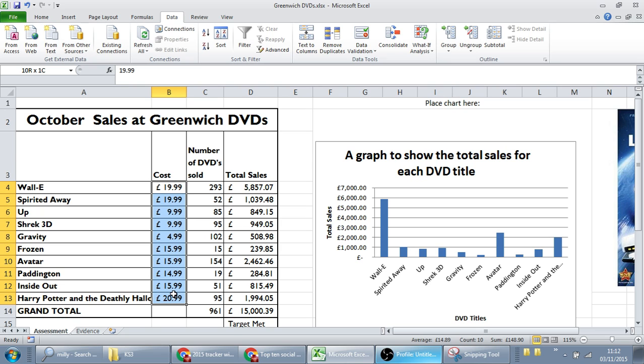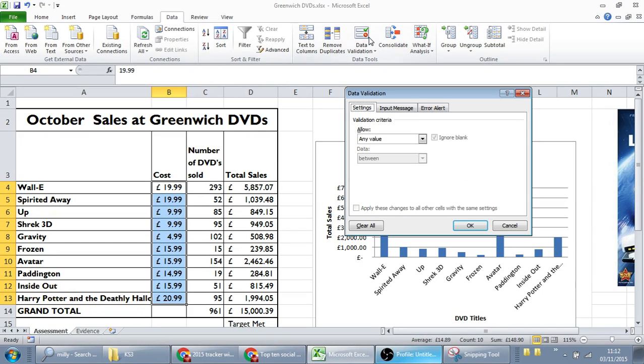So if we highlight this column and we go to Data and then Data Validation, we can say rather than allow any value, we're going to allow a decimal that is greater than or equal to 4.99. Some people did between values, that's fine, but this would be the easiest way to do it. So greater than or equal to £4.99.